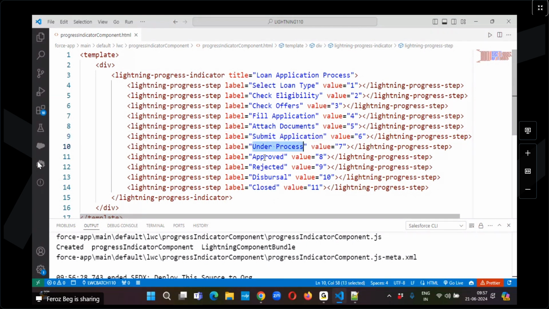So based on that, we can choose a loan application type, and then we are able to fill up the application, attach the required documents along with that application, and submit that application. Then the application will be under process. Then they will take the decision of either approving or rejecting the loan. If it is approved, then they will disperse the loan amount. They will close it. Or else they will reject that loan. They will close it. Okay. Now, these are the various stages I would like to represent as part of this progress indicator.